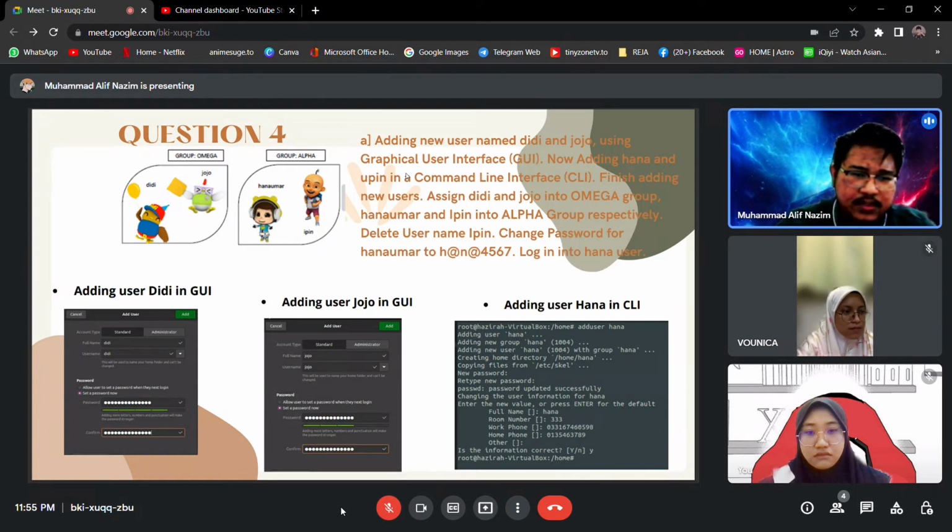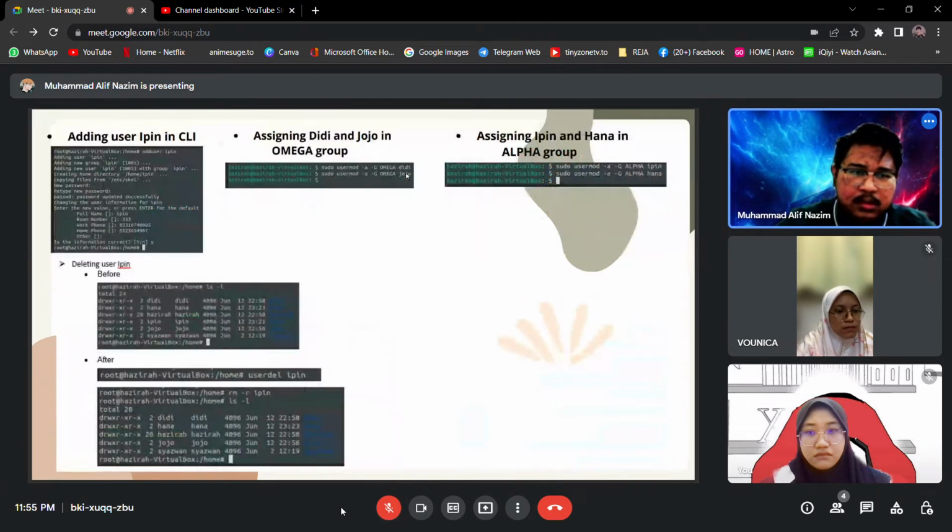First, use the GUI to create Didi and Jojo. Next, use the CLI to create Hana and use the CLI to create Ipin as a user. To assign Didi and Jojo into the Omega group, we use the command sudo usermod -aG Omega Didi, and the same for Jojo. Next, assign Ipin and Hana into the Alpha group, using the same command with the group Alpha for both users.